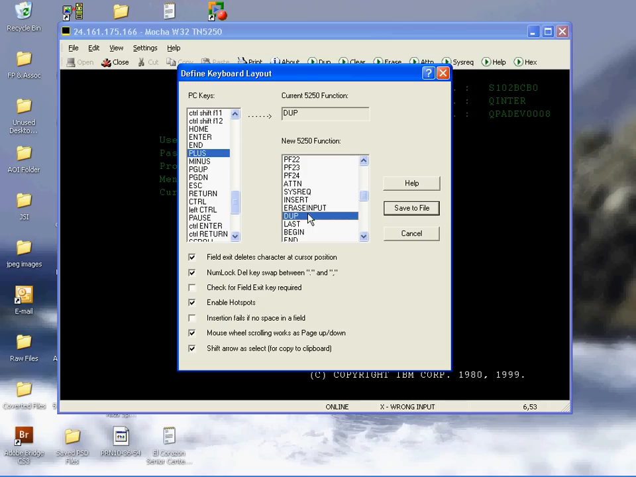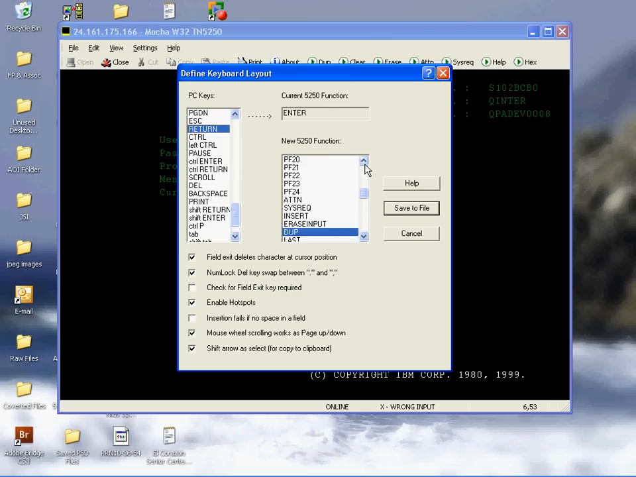Now my enter key, or my return key, which is on the main keyboard, is my enter. So my return key is here, and you'll notice here it says enter. So I just scroll down and look for enter, and it's my enter key, and then it's saved to the file, and now we should be able to sign on. So those are the three keys that are important.